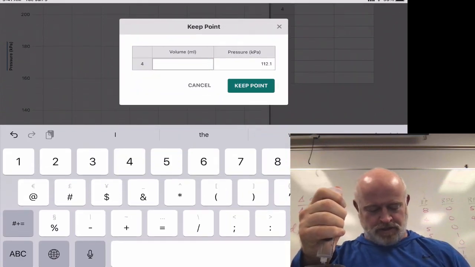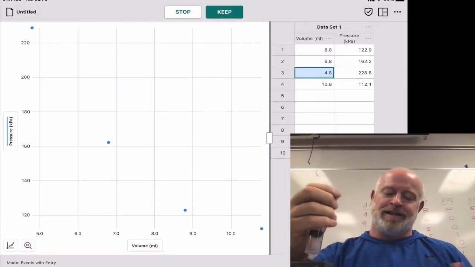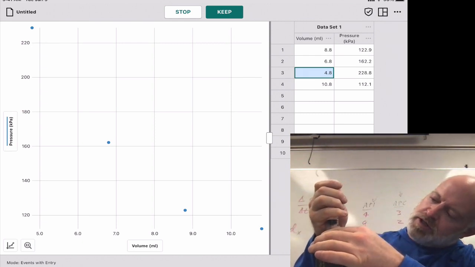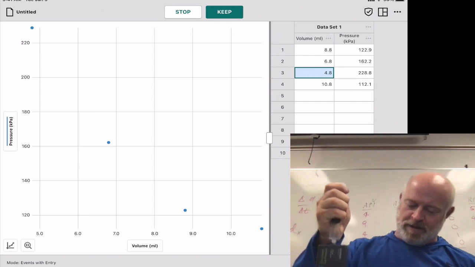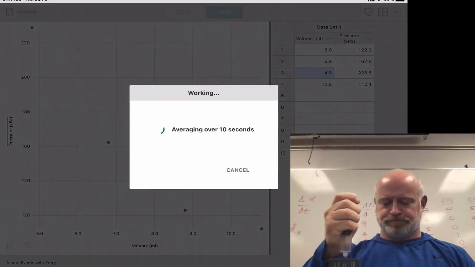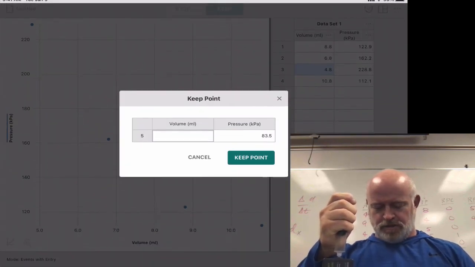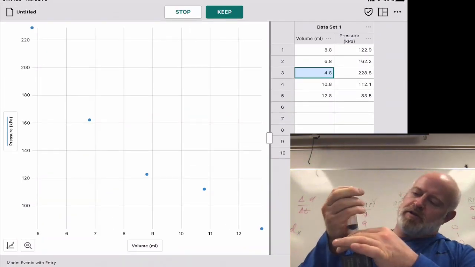All right, so I'm going to keep this point. That is 10.8, my volume here. I'm going to keep that point. And now I'm going to keep going in my reverse. So now I'm going to go up to 12. So I'm actually going to pull. And then once I get it at 12, I'm going to squeeze that with my hand because now it's going to pull against my hand instead of me pushing on it. I'm at 12. I'm going to keep this point. Averaging over 10 seconds. And again, this is 12.8. Keep that point. So I'm going to go to 14.